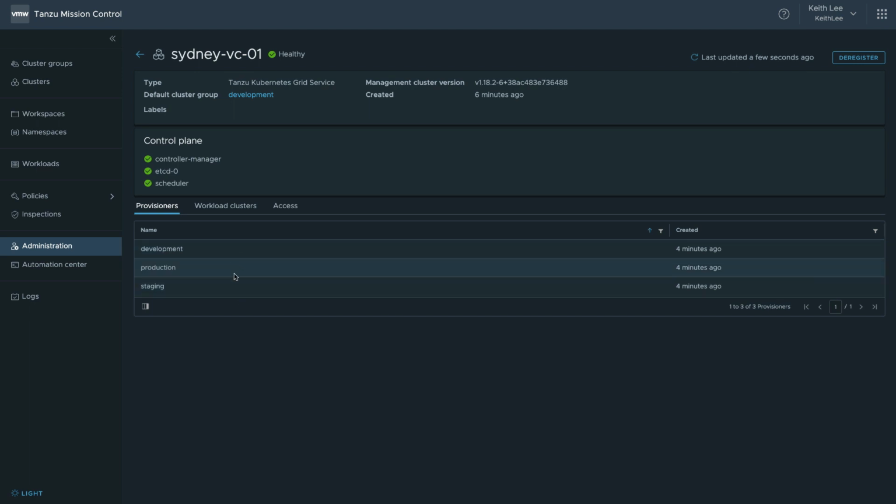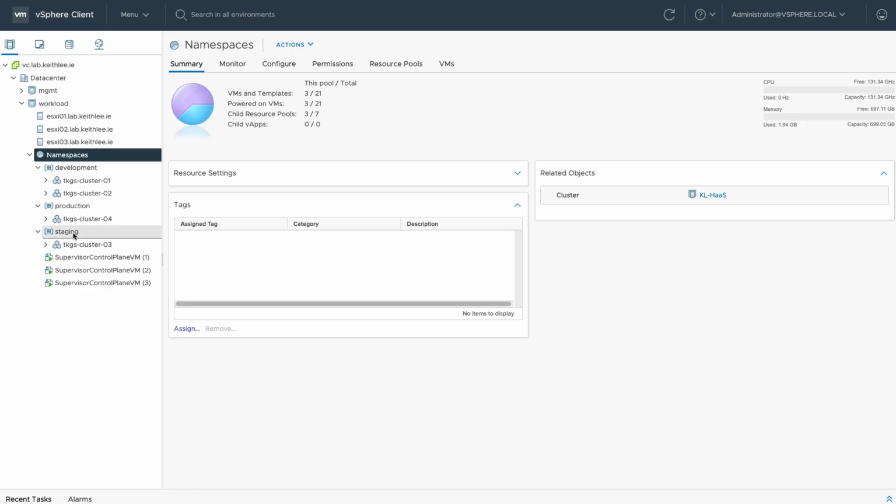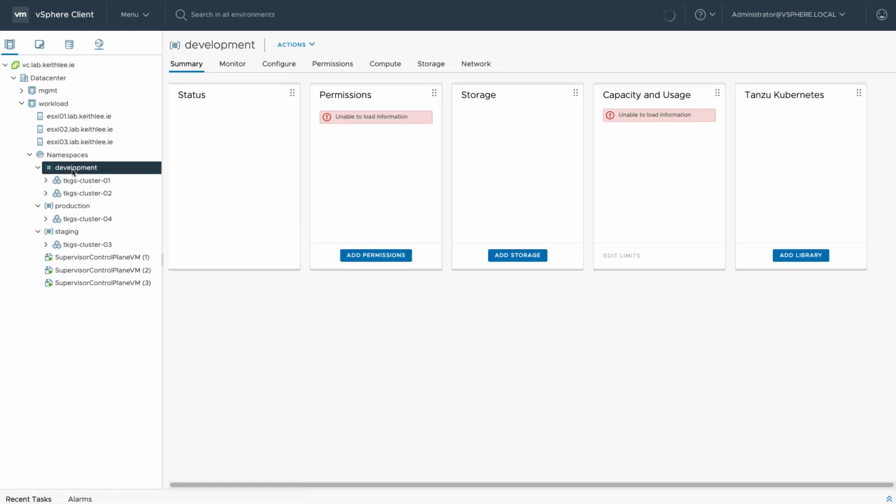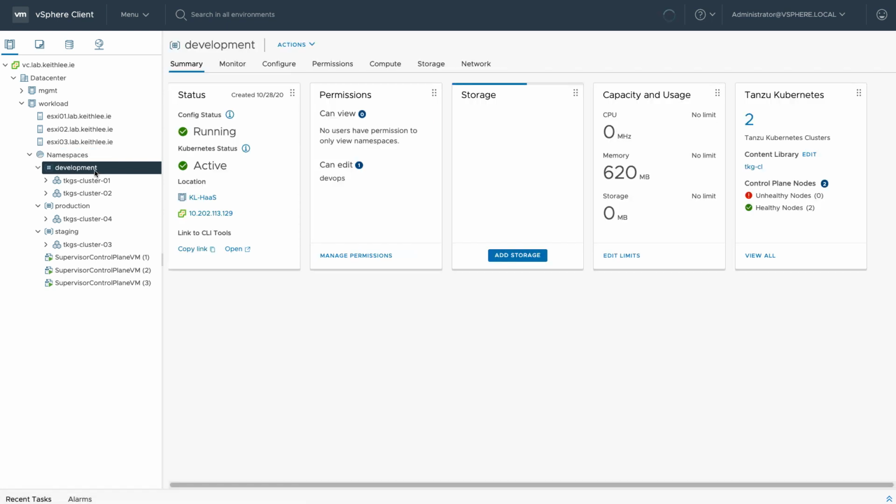Provisioners here map to vSphere namespaces. A vSphere namespace is a vSphere construct to divide resources of a vSphere cluster between multiple tenants. A vSphere admin can configure storage policies and set CPU, memory, and capacity limits.